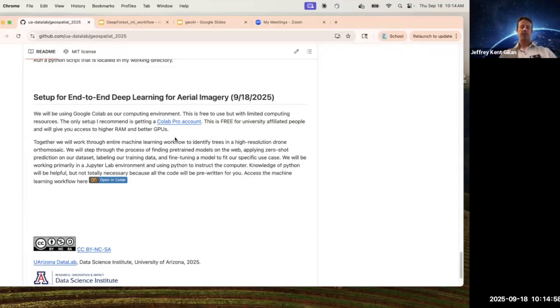So yeah, the only setup I suggested was to get a Colab Pro account. And if you're at a university, any university, I think you can get one for free. I just figured this out last week, and because I'm associated with University of Arizona, I just went through this little process here and proved that I am staff at the university, and they gave me a free Colab Pro account, which essentially gives you a bit more computing resources. It gives you more memory, and it gives you access to more GPUs or better computing engines.